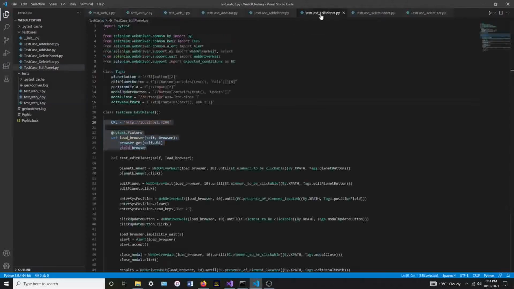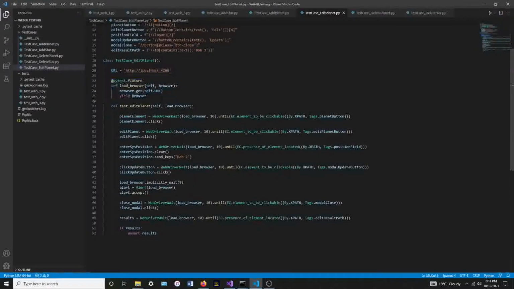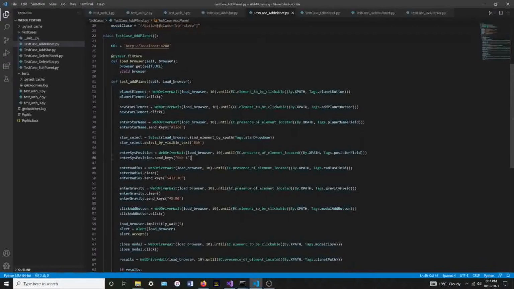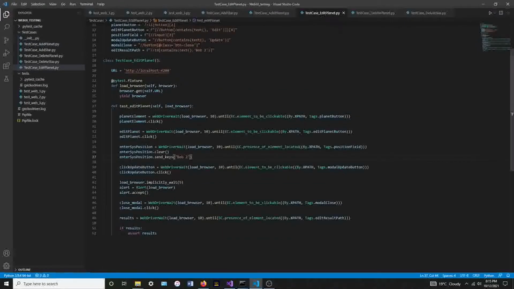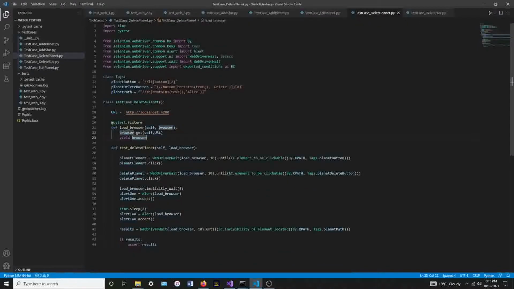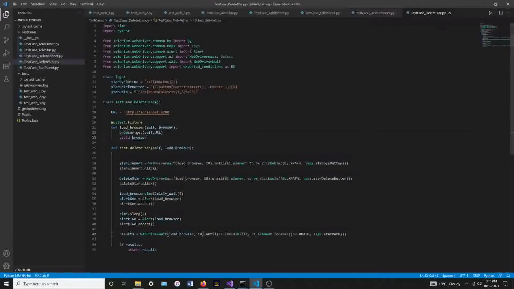So edit planet is basically just going to go in and change the position of the planet. So Alice is going to be listed as Bob 1 when it's initially created, and then it will be changed to Bob 2. And this is going to occur in the position field. After the edit planet test is completed, then we're going to delete Alice, and then we're going to delete Bob.